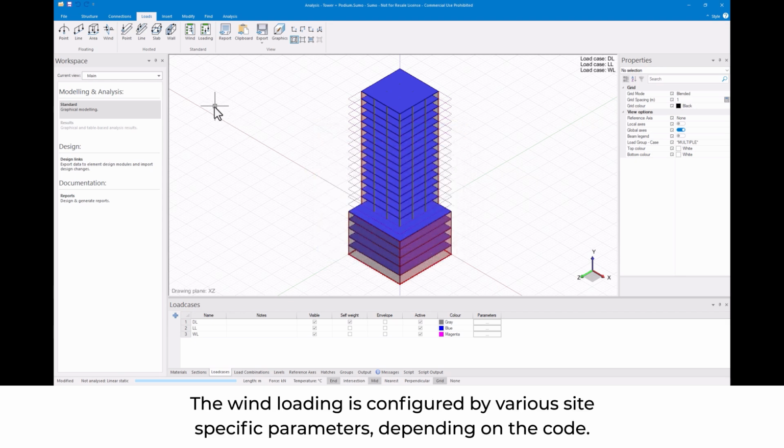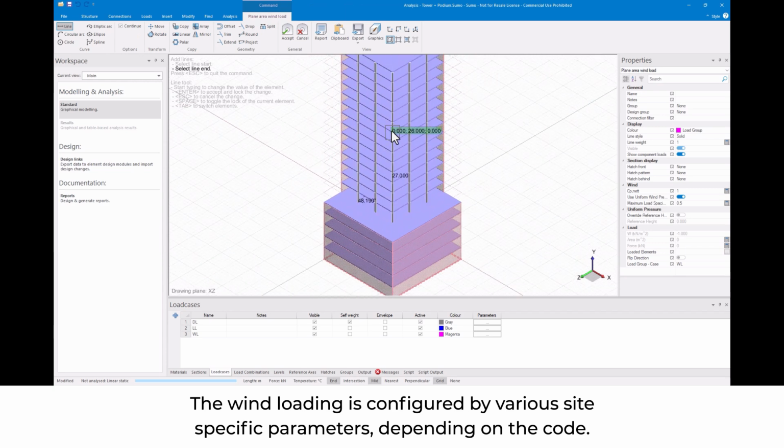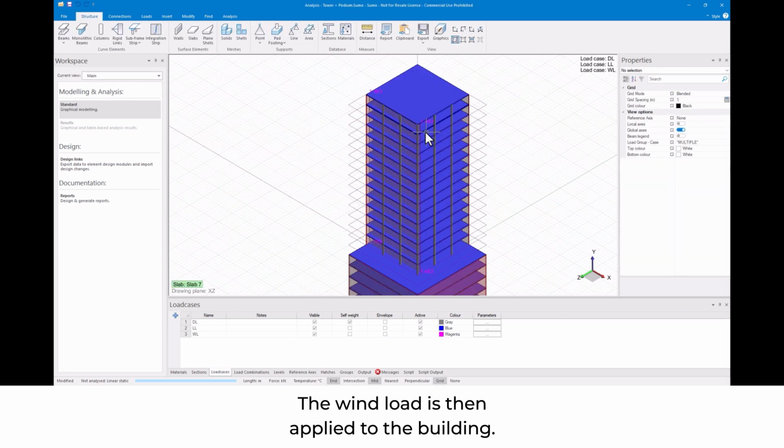The wind loading is configured by various site-specific parameters depending on the code. The wind load is then applied to the building.